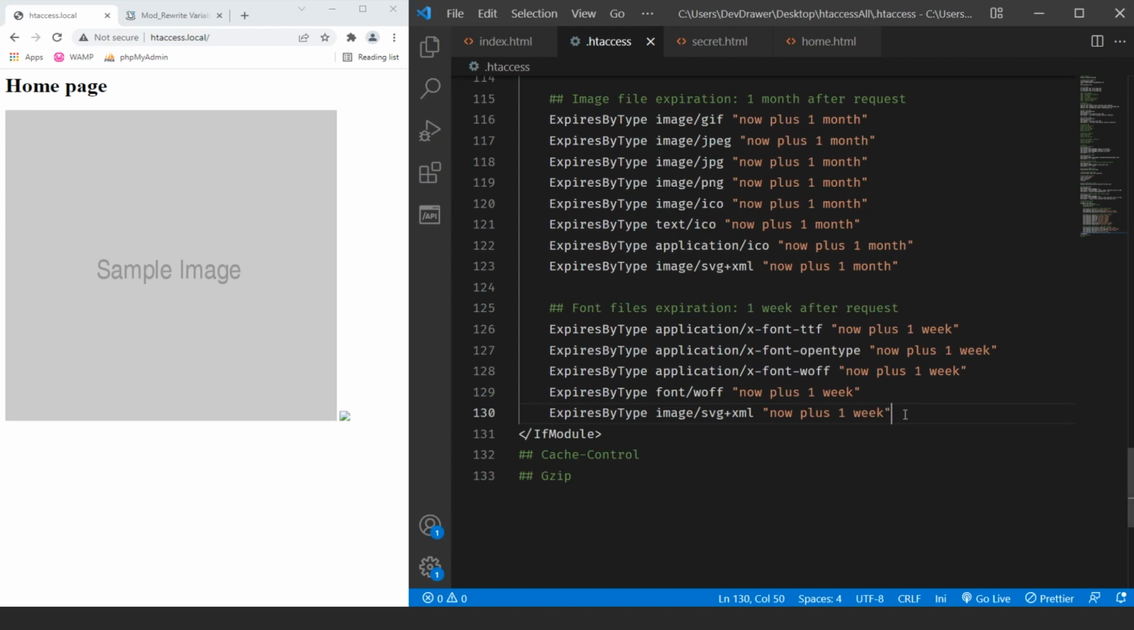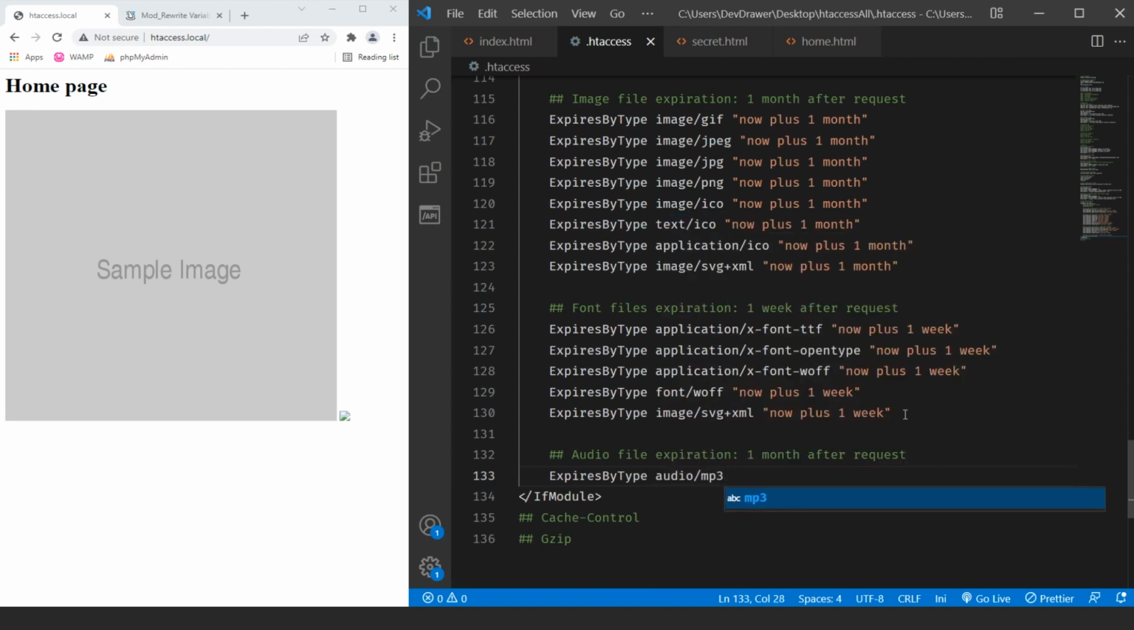You can also do audio. So I'm not going to list out everything that you can do with it, but there's a lot of stuff you can do. So let's say you want to do audio files, expiration, and we're going to do 1 month after request. And let's say the basic one, we're just going to do MP3. So expires by type audio/mp3, and then now plus 1 month. And then you can also do, you know, your MPEGs, MIDI files, OGGs, whatever you want to have in here. I'm just not going to list all of them. Depends on what you use.